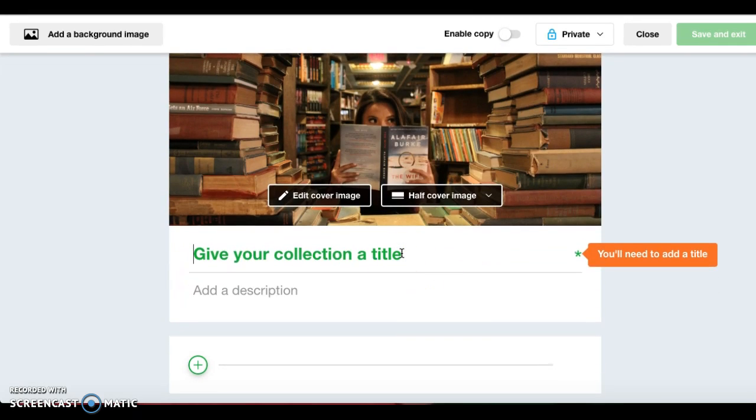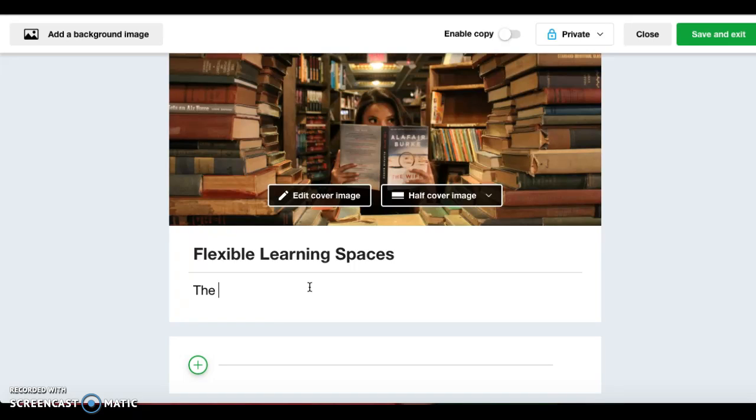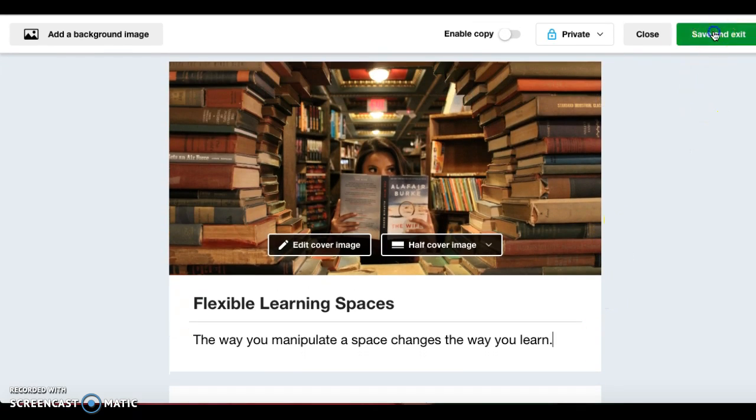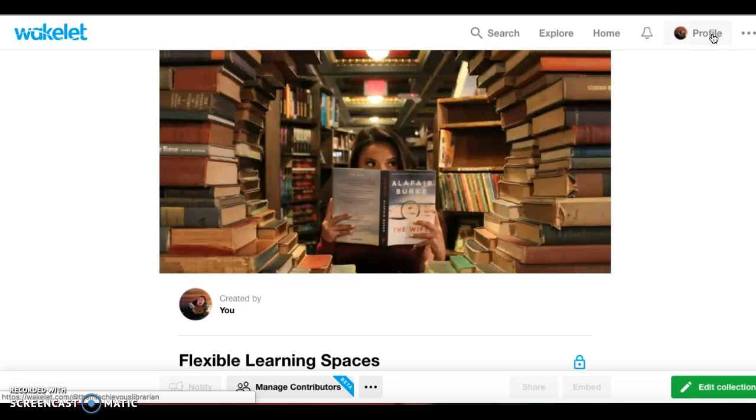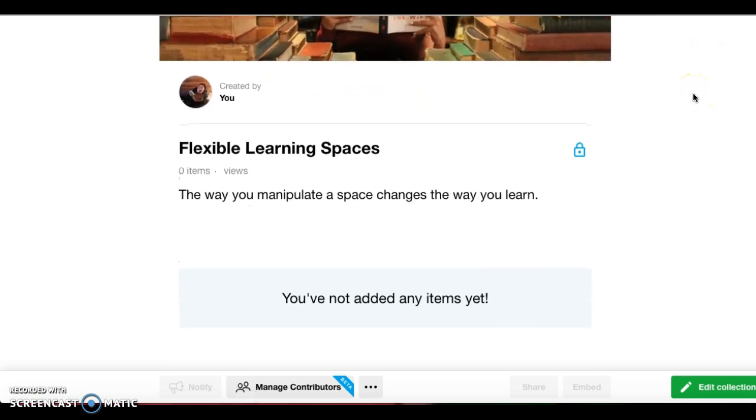My title is going to be Flexible Learning Spaces. My description, you can add a description. All right. And I just want to make sure that this is saved, so I'm going to press Save and Exit. And there you have it. This is what people will see. I've not added anything yet, so let's go do that right now.